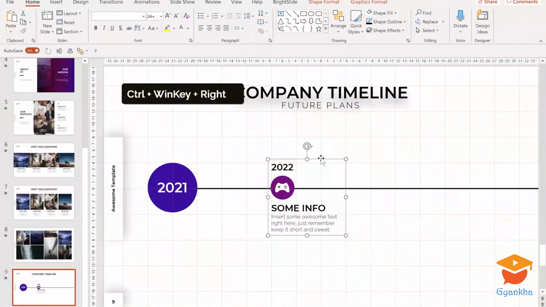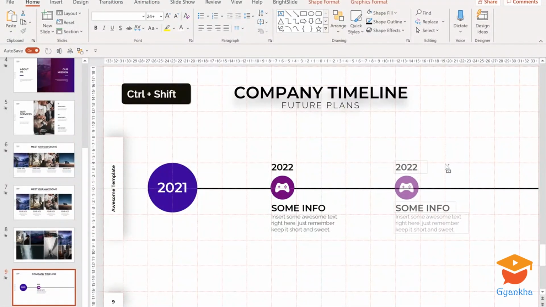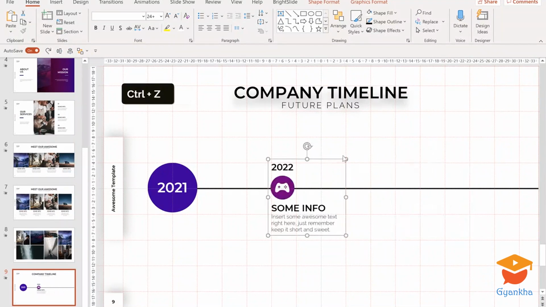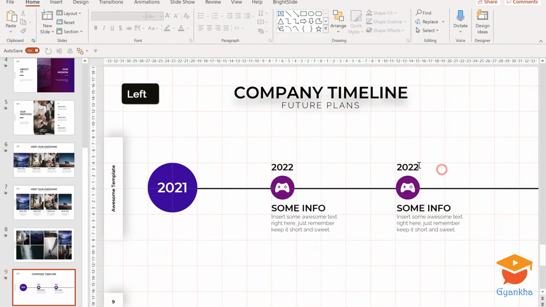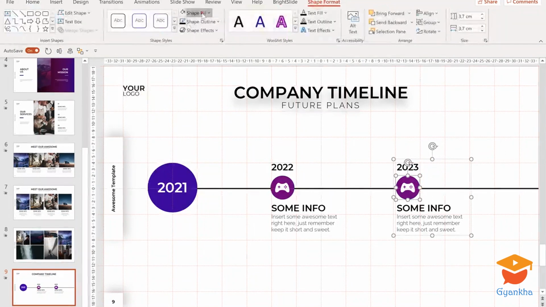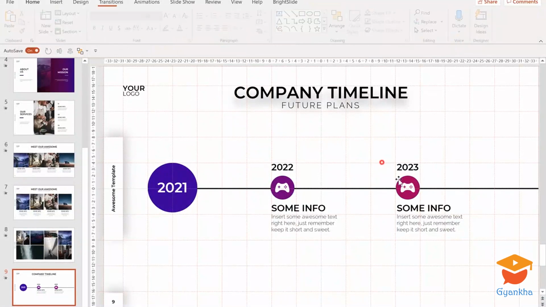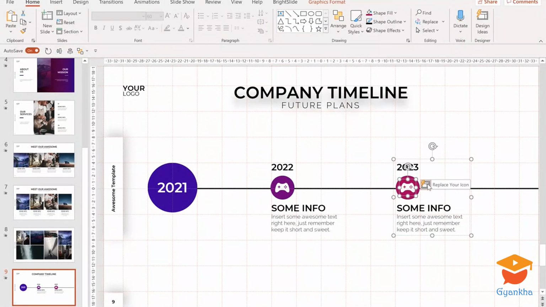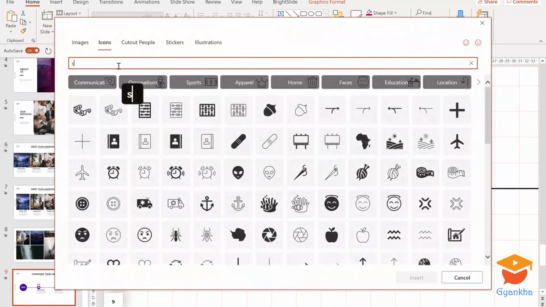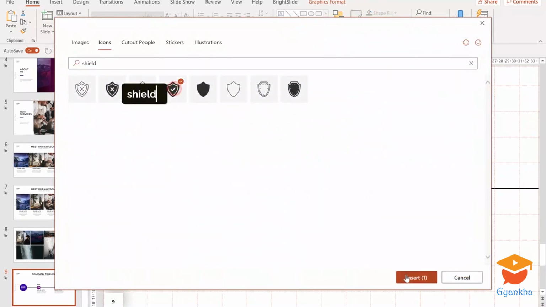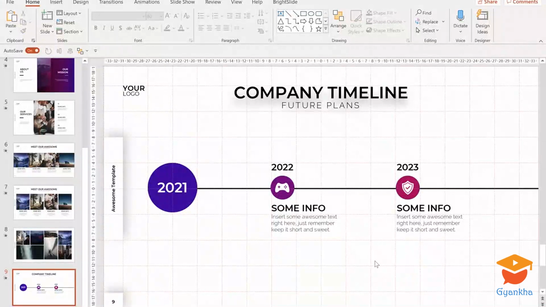Alright, so let's just hold down the control key, hold down the shift key to drag a copy in a straight line. And let's position this copy somewhere around here. Okay, so let's update the year. Let's change the fill color just for fun. And what's awesome, if you are using icons from PowerPoint icon library, you can replace any icon with a different icon. So that's really useful. So let's choose, for example, this one, shield. Let's click insert, and the icon has been updated.